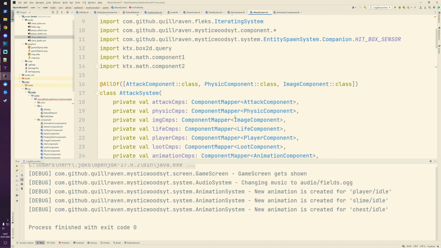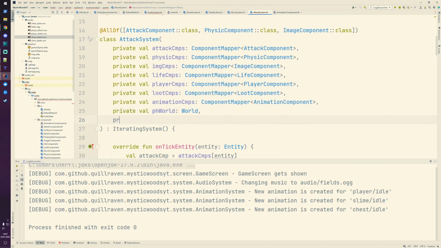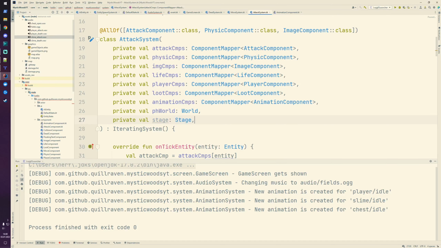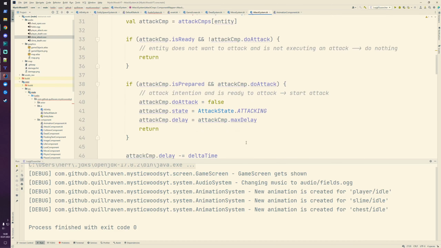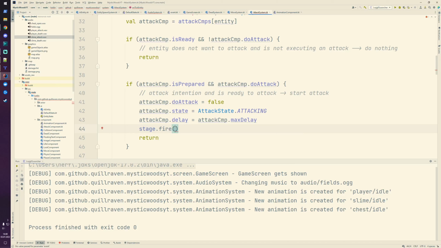So what we need here is, first of all, our stage, which we currently don't have in here. So let's bring it in. And then down there, let's make a call to our stage and fire an event, which we called entity attack event. And there, from the animation components, we get the model.